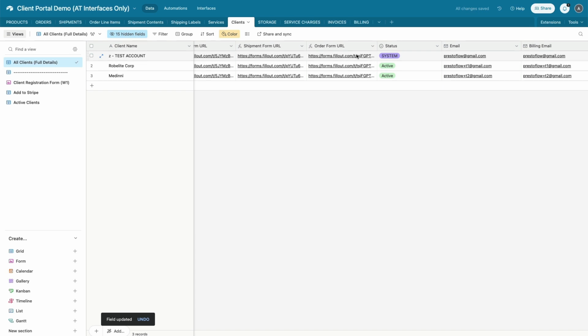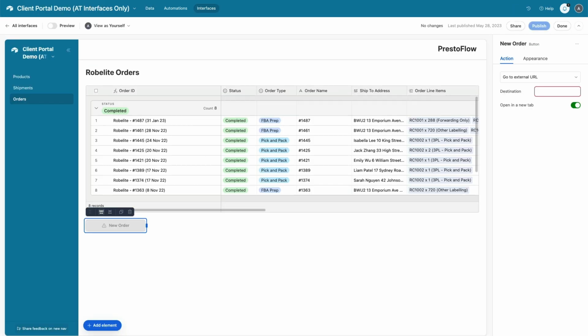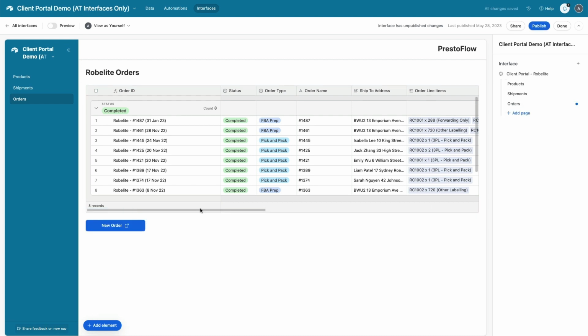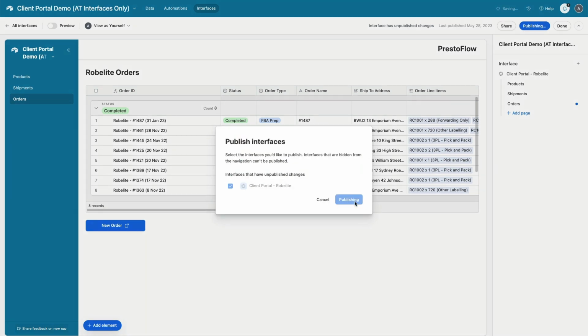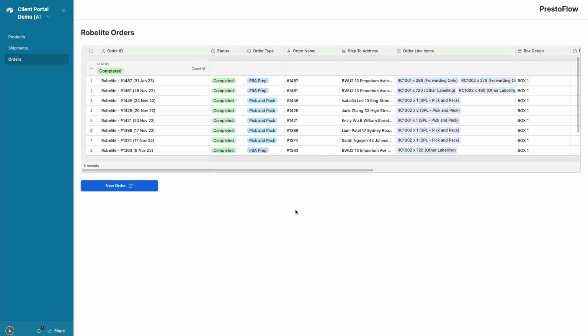Okay, now I will copy, so for RoboLite, every client has their own unique URL. So here I'll copy that. I'll jump into the interface here, and I've got the button here, didn't have a destination, so I'll paste it in here. So that button should be active. Let's publish that. Publish. Okay, now that's all good to go.